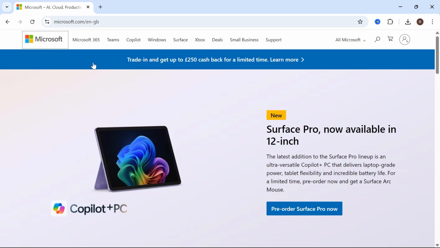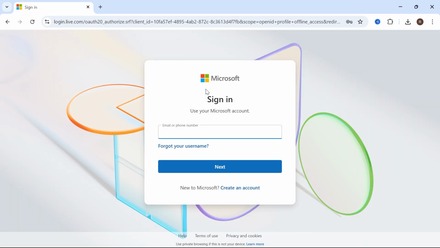And once you're on the official Microsoft website, we can click on the profile icon in the top right hand side. This should take you to the Microsoft sign in page. Now what you'll need to do is enter either your email address or phone number. So I'm just going to enter my email address like so, and then press next.